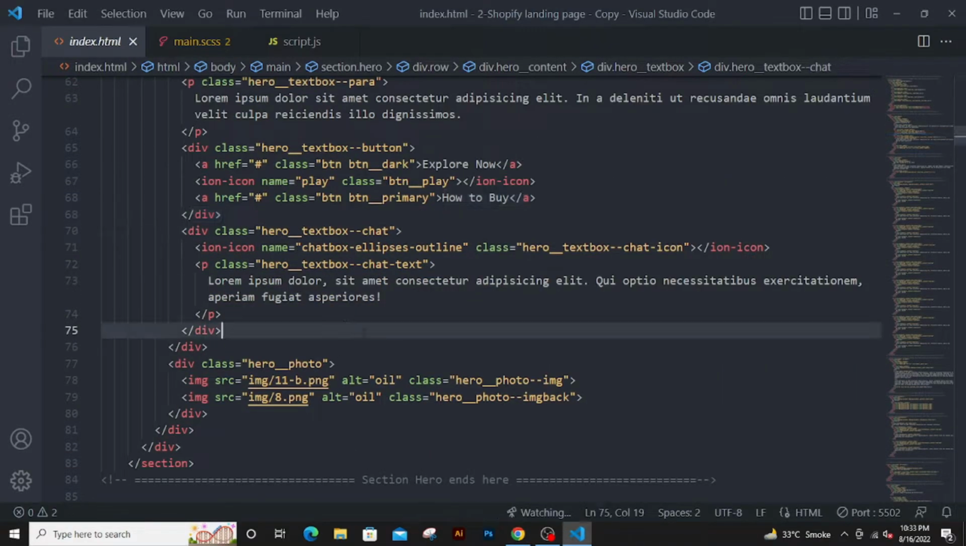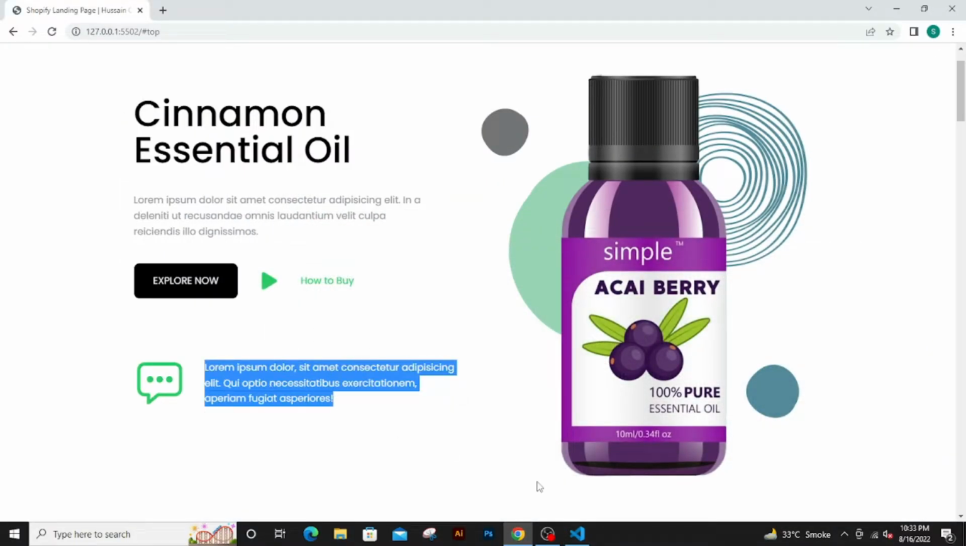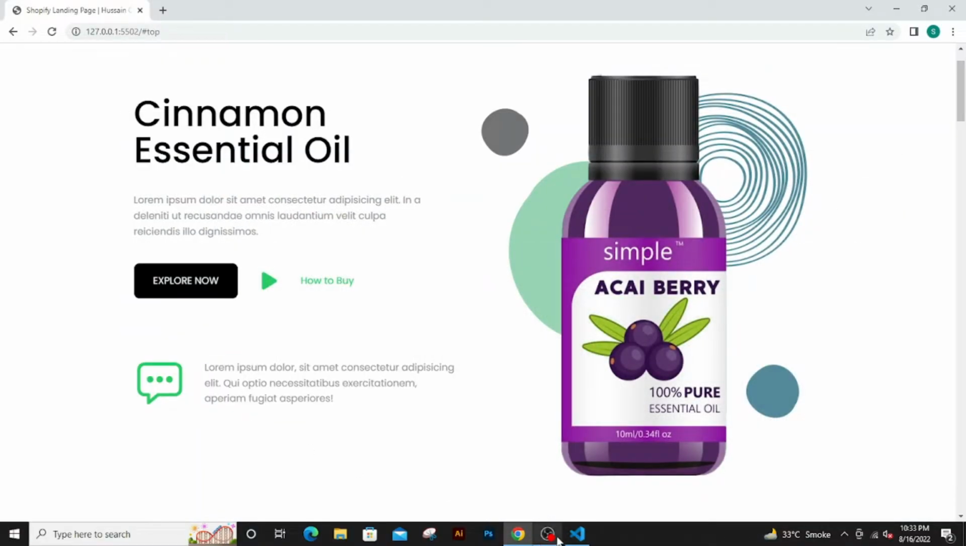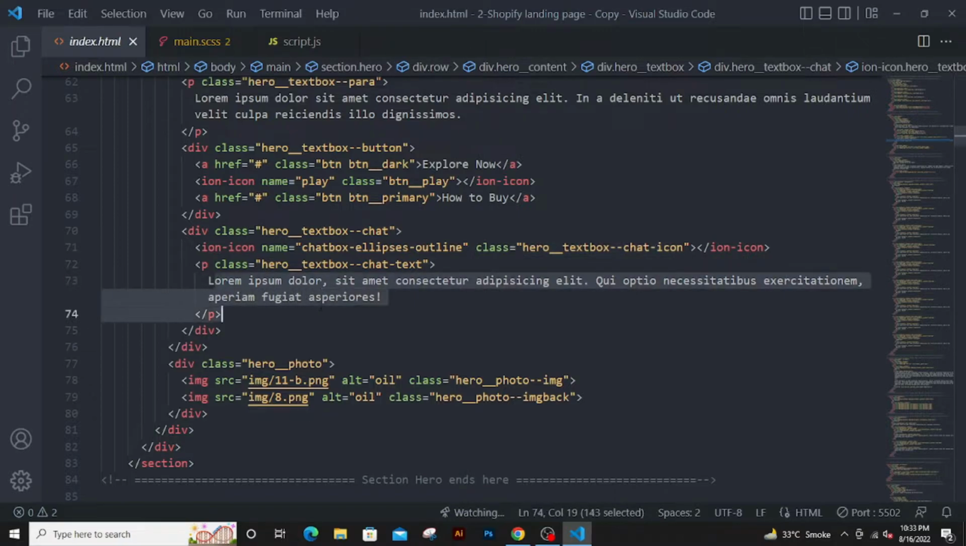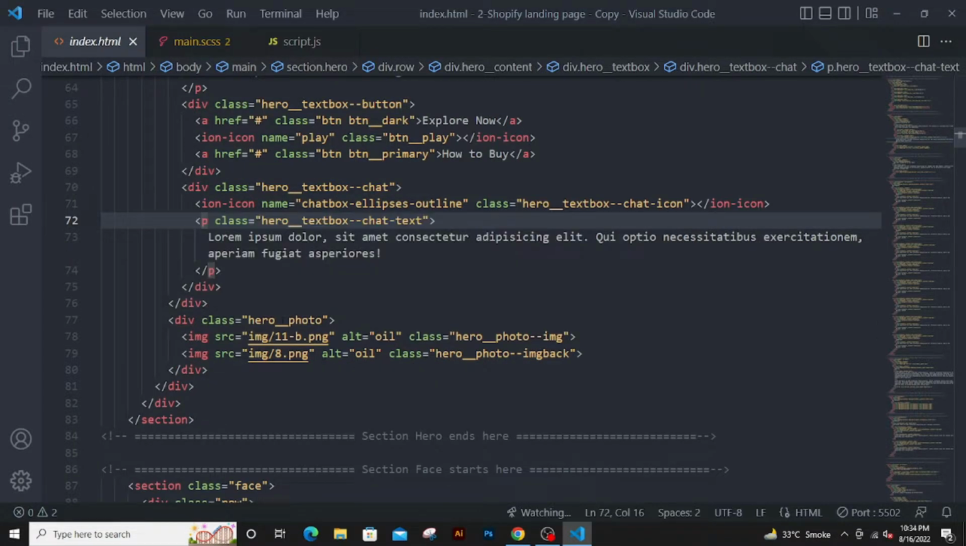Now moving on, hero text box chat. As you can see, this is the text box we are talking about, and in the text box we have used the icon, and we have named it hero text box chat icon. This is the icon we are talking about, and we have placed some paragraphs in the paragraph with the class name of hero text box chat text.